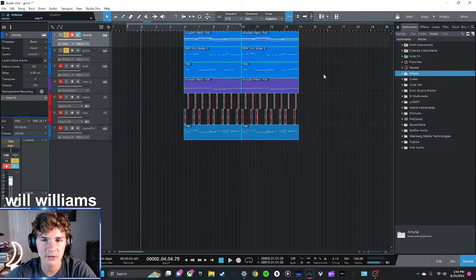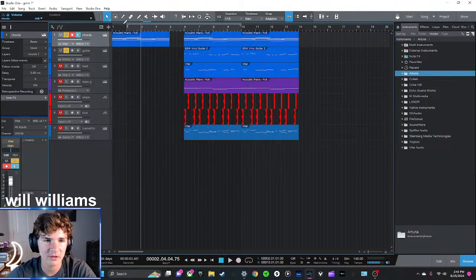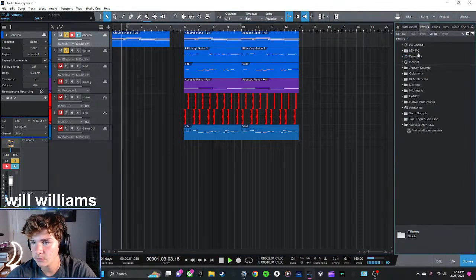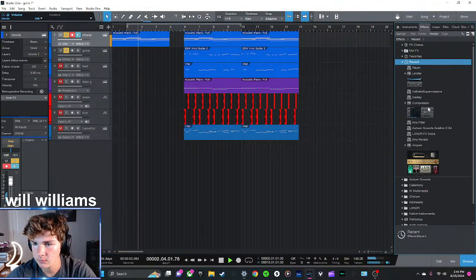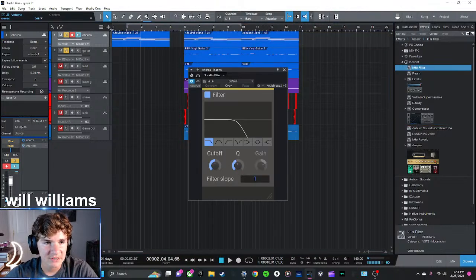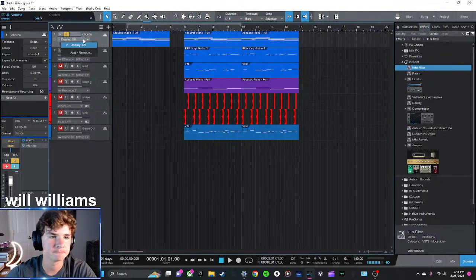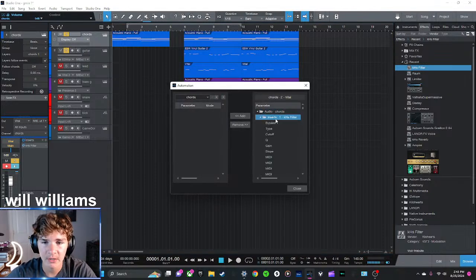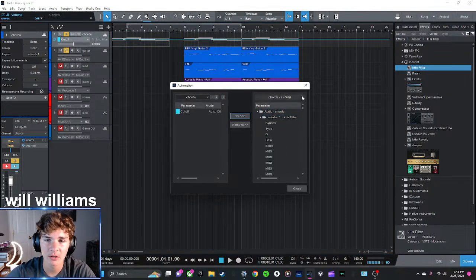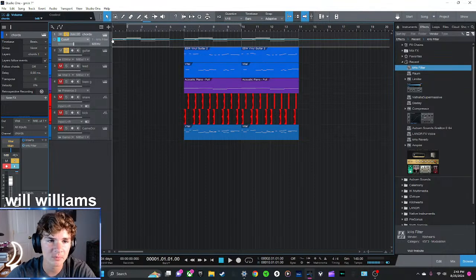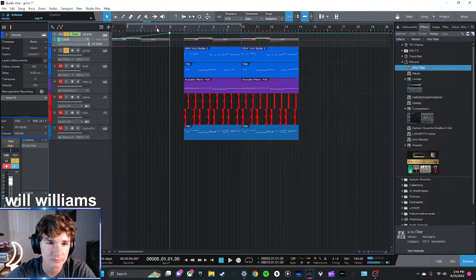Move all this over so that I have some space to work with. We're going to add this on here, and then do some automation so that the filter opens up over time. It'll go from sounding like this, to this, to this.